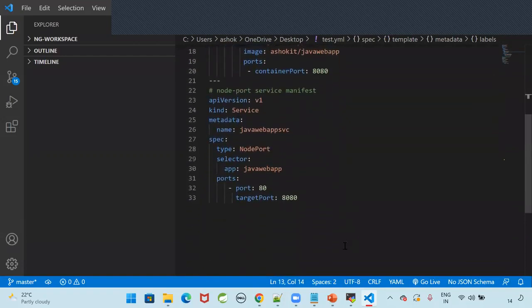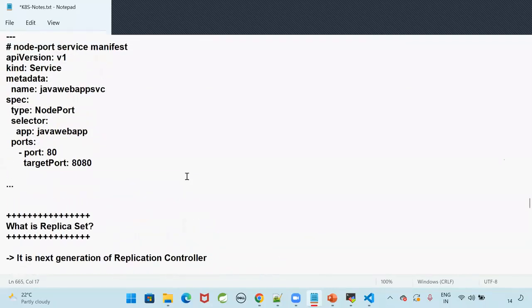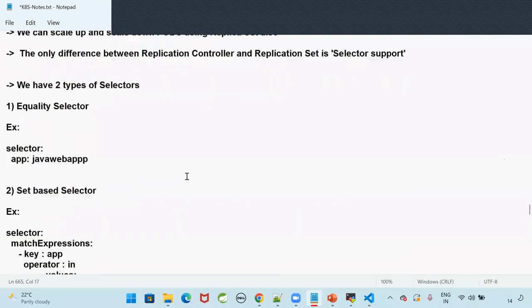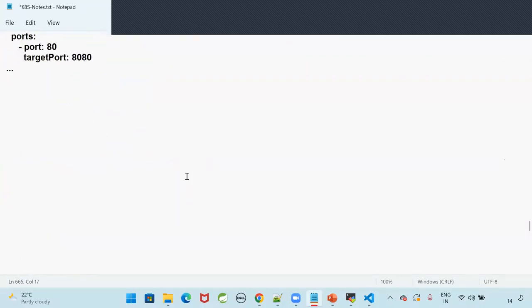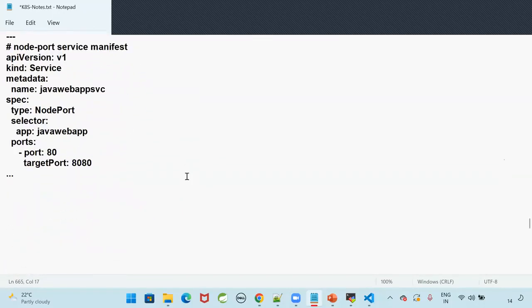So first of all, are you guys comfortable with what is replication controller and what is replication set, how to create them, how to execute them, and what is the difference between those two? Yes, sir. So what is the difference between the replication controller and replication set? The first one is the API version, that is the difference.